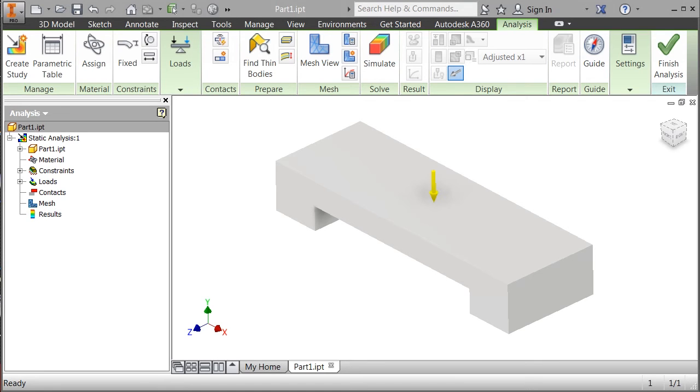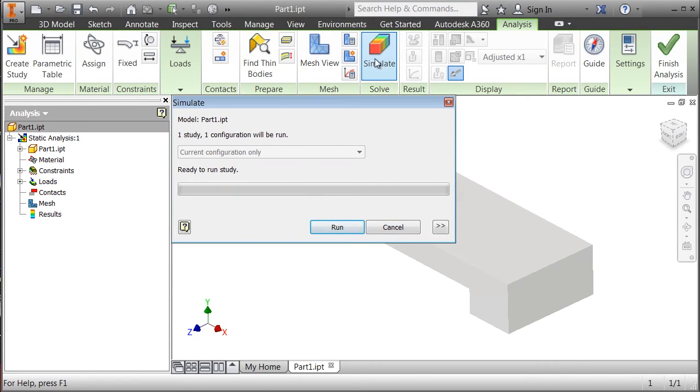We are now ready to run a stress analysis. We will move our cursor to the upper middle portion of the screen, and we'll left click on Simulate, and then we'll left click on Run.